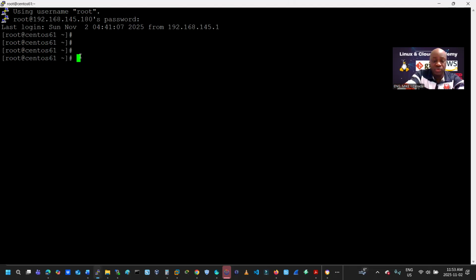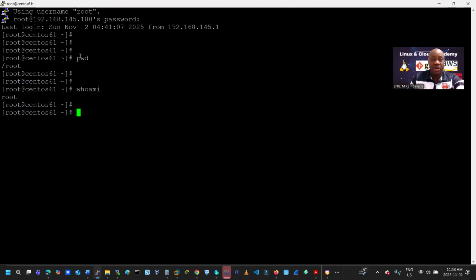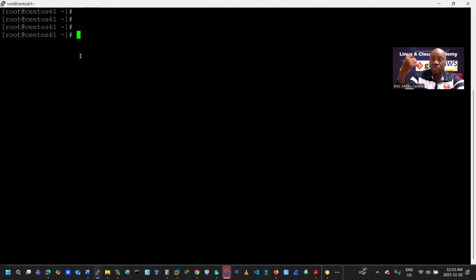Now you do PWD to know where you are all the time. And let's say we do whoami. Whoami will tell you that you are logged in as root, okay? To clear your screen, you can type clear. It will do it for you, or you can just do Control L. It will do the same.